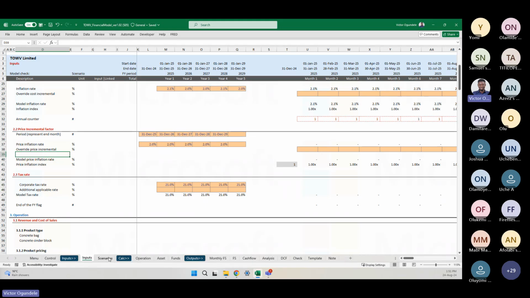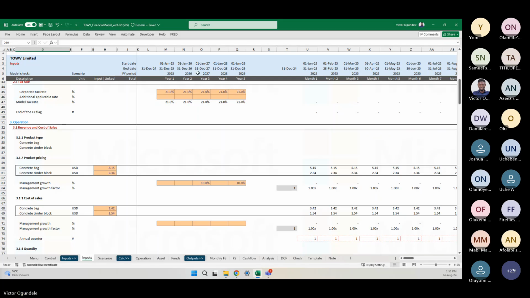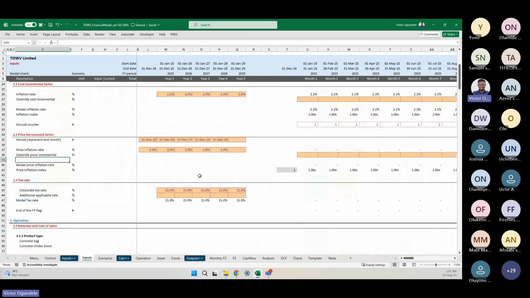Okay, your own price inflation index has no value. So check, the price inflation index has no value. I'm not sure I got that. We had 2% across.